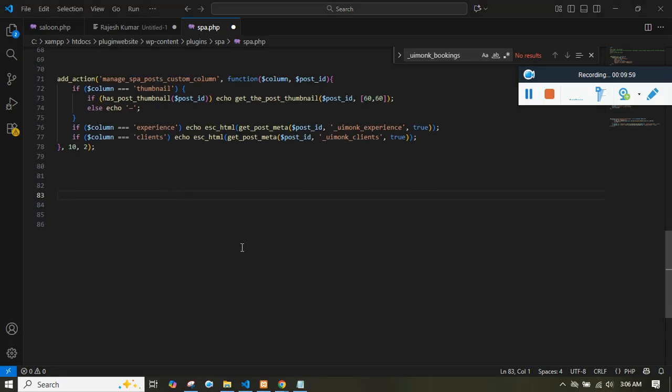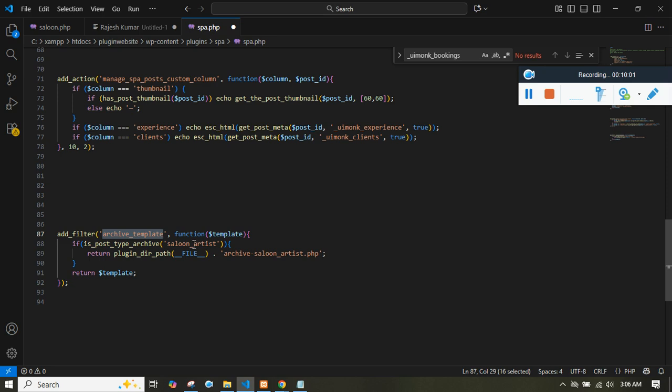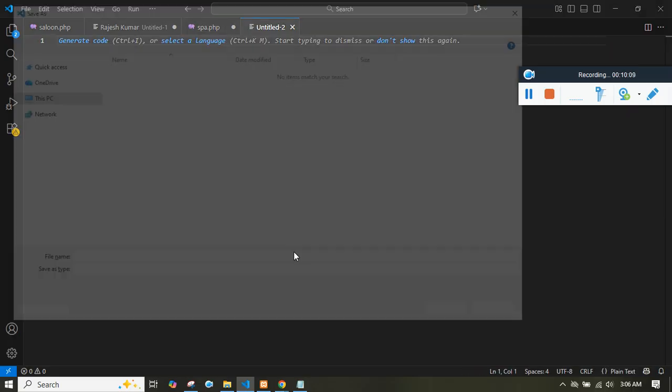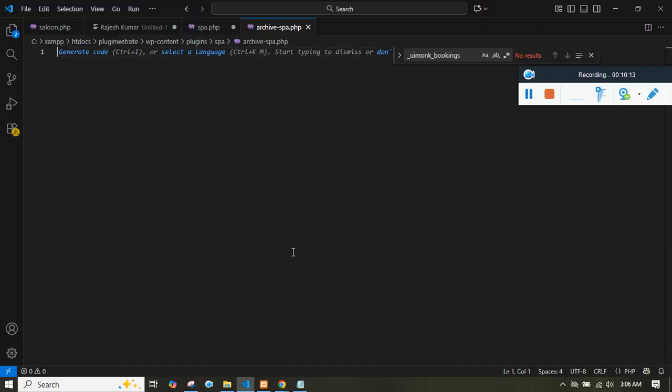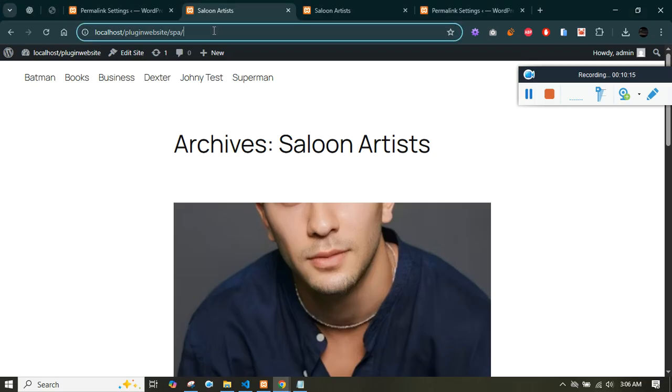So for that, we'll use the template redirect hook, and we'll make sure the archive is for the spa. If the archive is spa, then this is a file that needs to get called. So let's save the file, and if I refresh, the page will not be visible because our archive is blank.